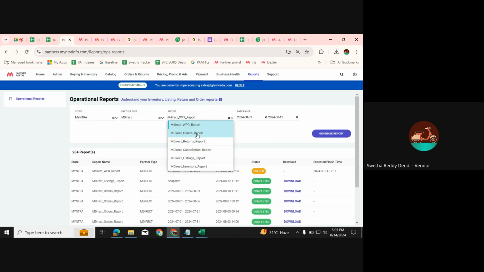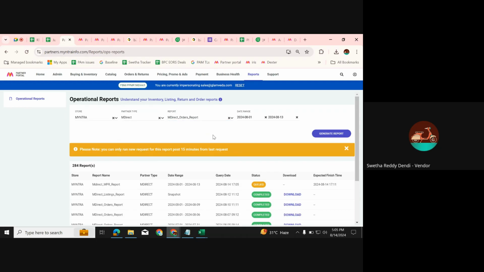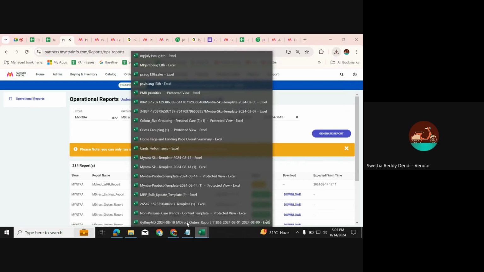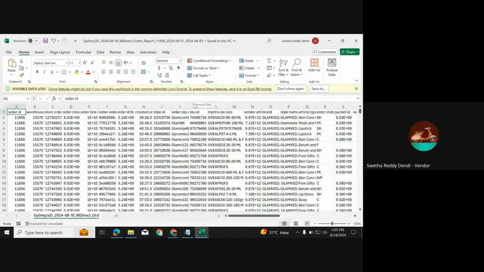Next thing is order reports. Day on day orders or month on month orders, it will be updated till yesterday. Not 2 days, it won't be updated for today. If you download on the date basis, it will come. Because it takes time to download, I'm downloading one that is already there and I'll show you. So this is the order report.